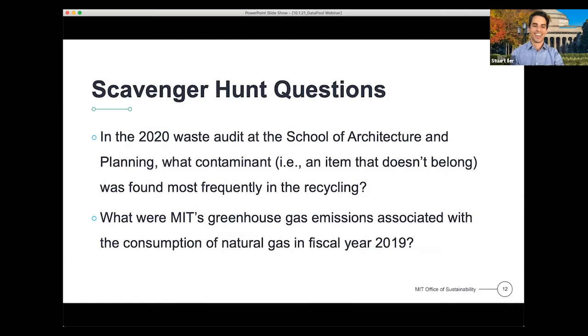And then the next one is from the campus waste audits visualization. This is asking about a 2020 waste audit that took place at SANP. There was a tab in there that had different contaminants in recycling, and the first one with the most was coffee cups. So that's what we were looking for there.